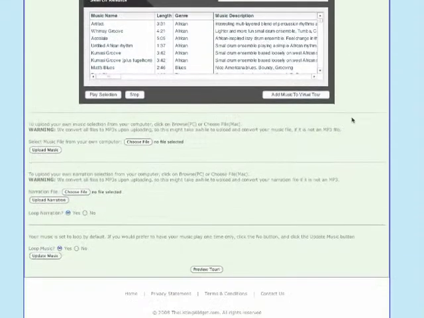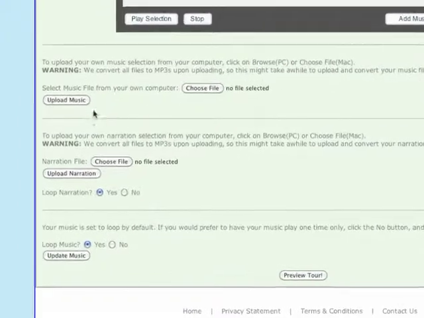Now, below, I have the opportunity to choose whether my music loops, and we always choose yes, even if your music is longer than your slideshow. Choose loop, get in the habit of it, because there's going to come a time when your music is going to be shorter, especially with our selections. They'll be shorter than the time allotted for all the photos that you have in there.